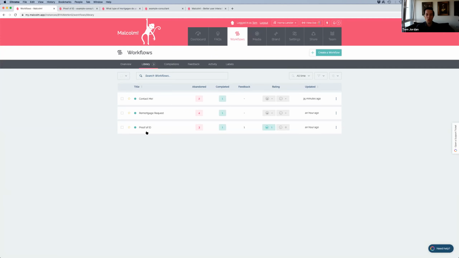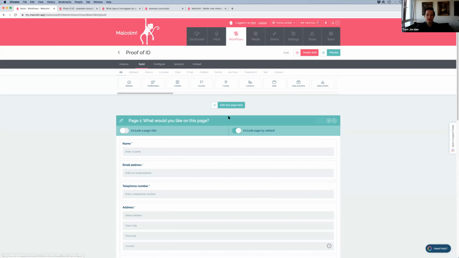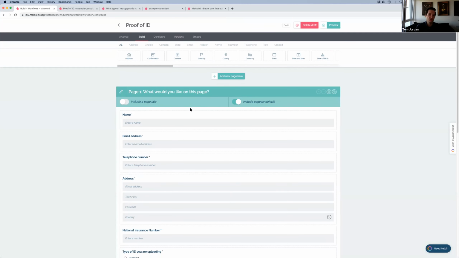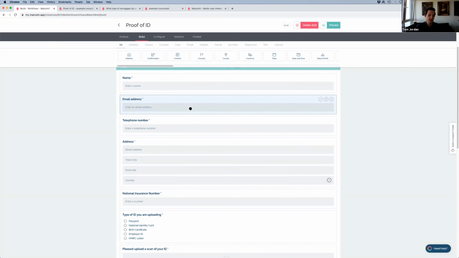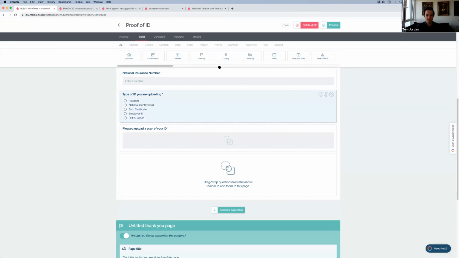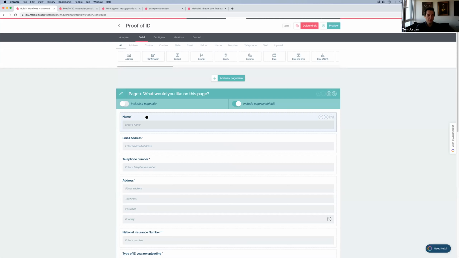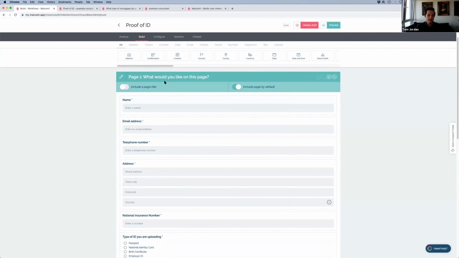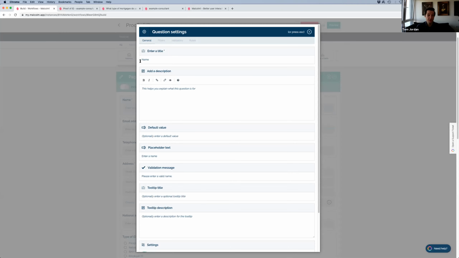Now, what that looks like in My Malcolm is this. So this is the My Malcolm form builder, and it's a drag and drop builder where you can basically drag elements that you want on your form and add them. So you can see here, we've asked for somebody's name. Let's say maybe you wanted to not say name, you wanted to say your name.